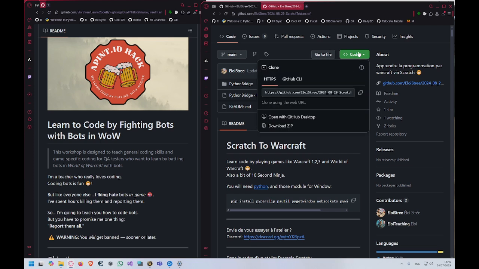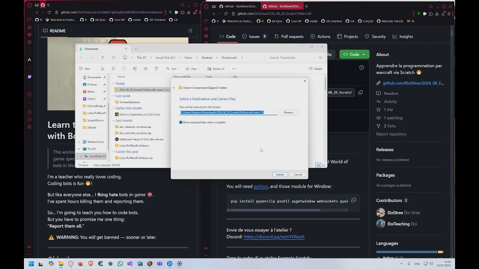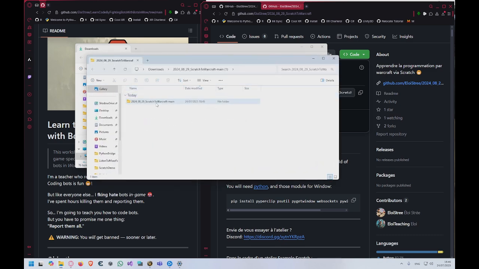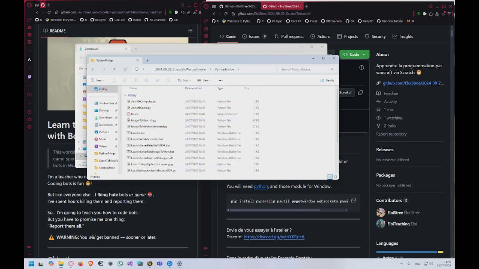So what we need to do now is to download the code. Download zip. Now that you download this zip, you can extract it and put it somewhere on your computer where you want to store it. So now that you have this code, you should have something that is called Python Bridge. And in Python Bridge, you have those scripts over there.